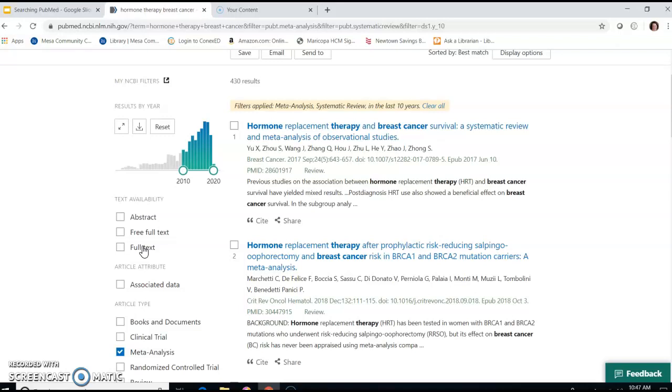So many times you'll find that you can actually find the full text article through some of the MCC library databases. So don't immediately eliminate the option, especially if you find some great articles, and certainly don't hesitate to ask a librarian for help in finding the full text.